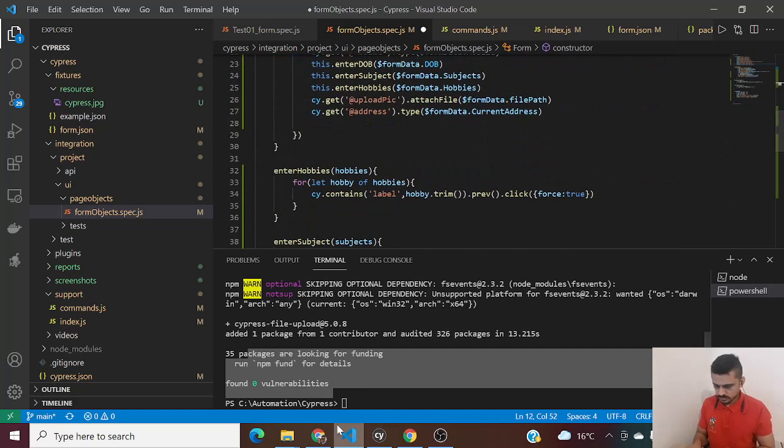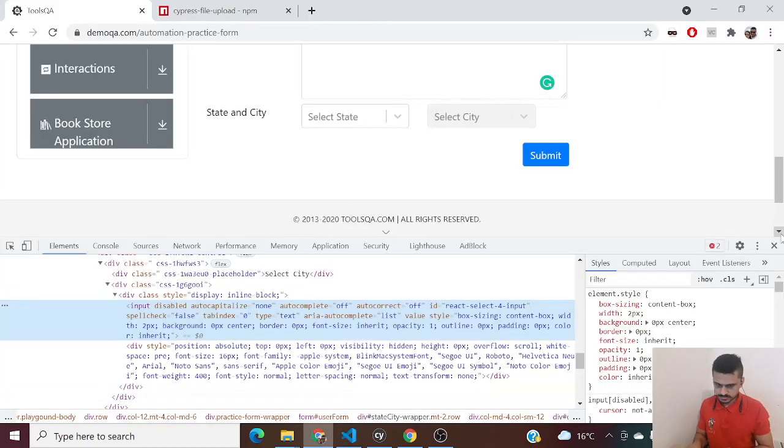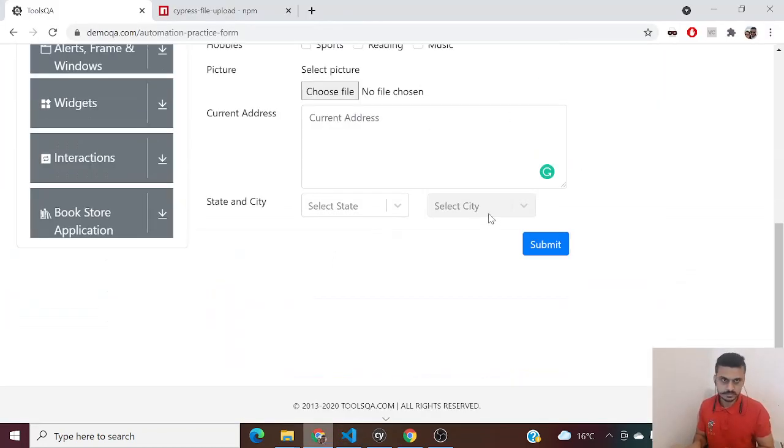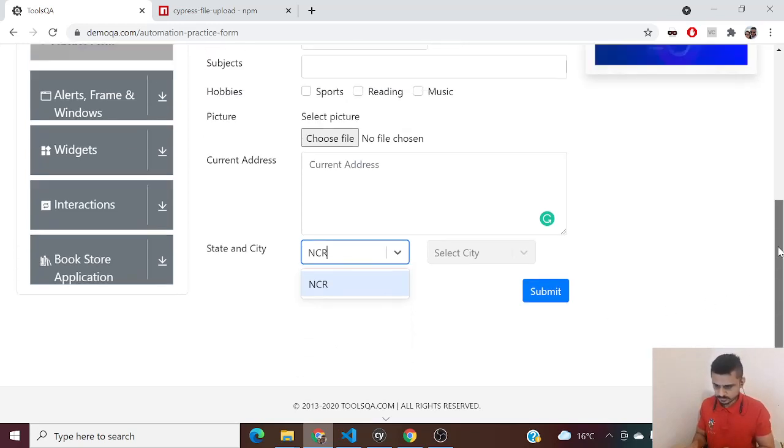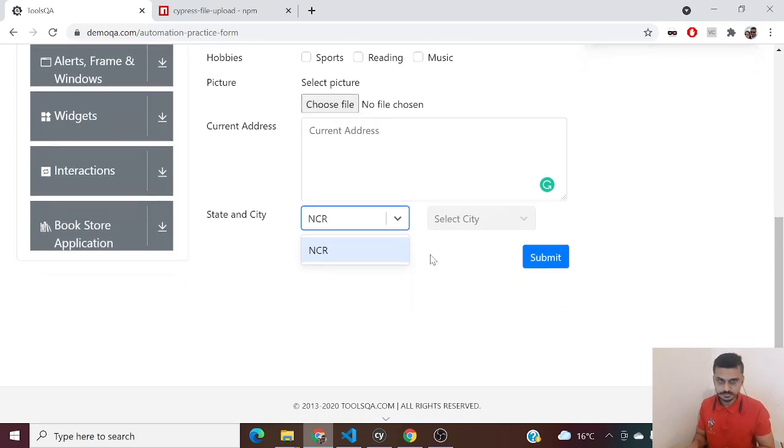But guys, just one thing I would like to cover over here. City is in a disabled state, so we will use an assertion. We will wait for it to be enabled, and then we will input some value. In state also, you just have to use something that we used for hobbies or subjects: we will type and then press enter.